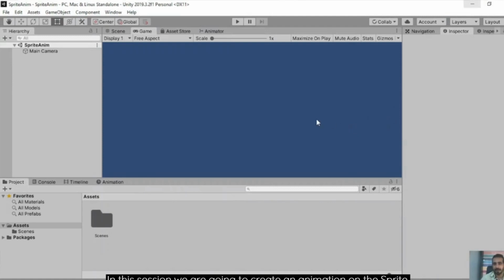We are going to create an animation on the sprite. Sprite is basically an image. So for the demonstration purpose, we have already created a 2D project in Unity, and we have also created a scene, sprite anim, inside the project. To begin with, we need to import a sprite sheet in the project. What is a sprite sheet? A sprite sheet is basically multiple images in a single image in a grid.